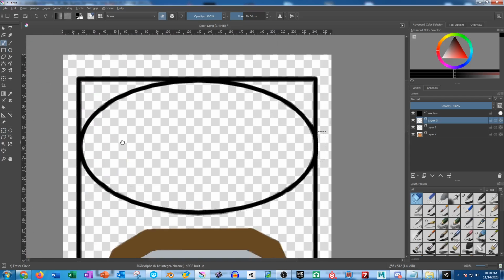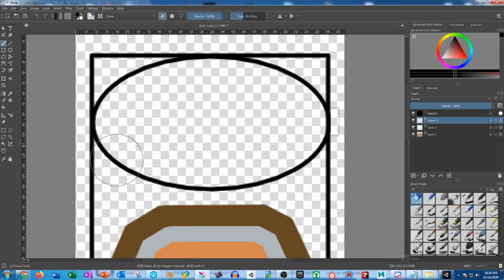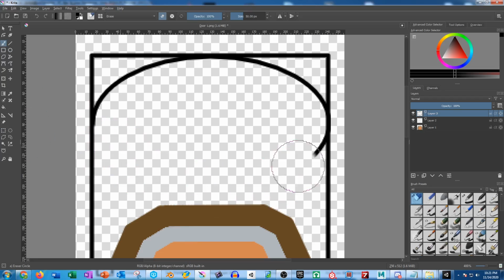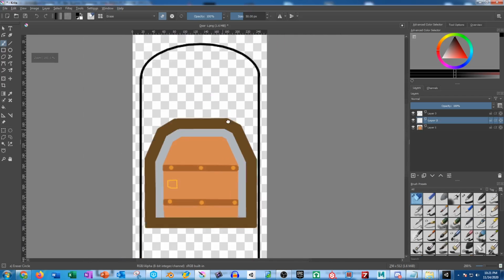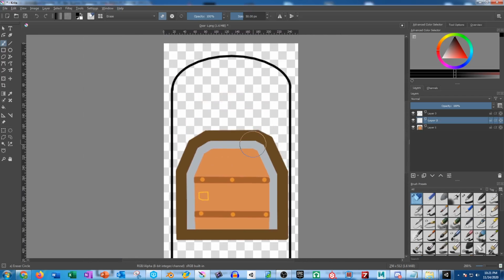Now I do want my eraser tool. So I don't want any of these. Oh, come on, why are you still selected? So I'm just going to get rid of this bottom part. And I'm going to click on layer 2. I do not want this top part at all. So I'm just going to erase that downwards. There we go. And erase this downwards. There we go. So this is the basic outline shape of our door.